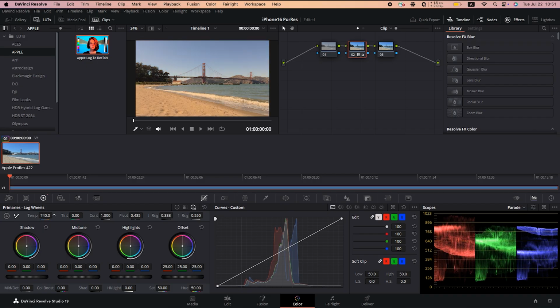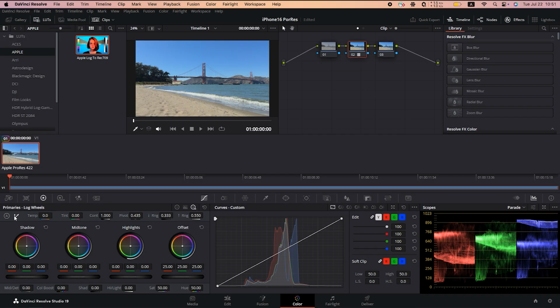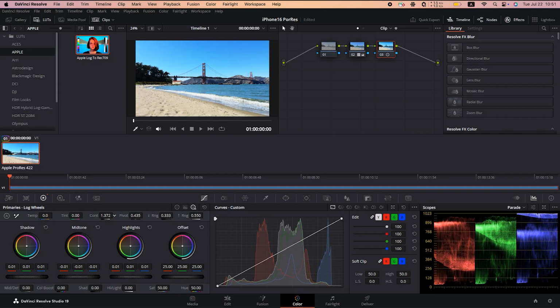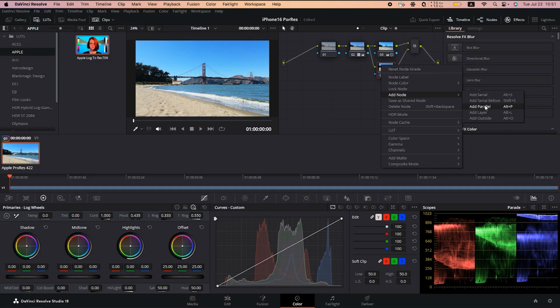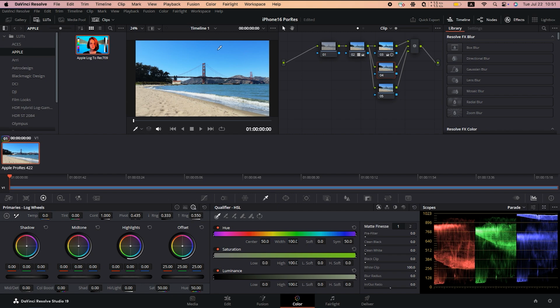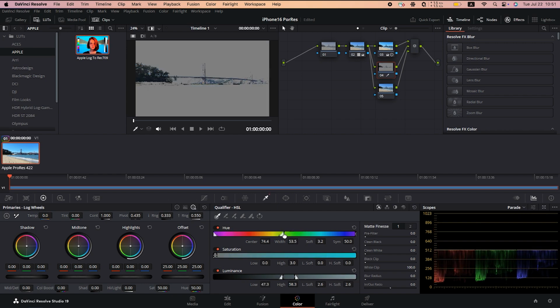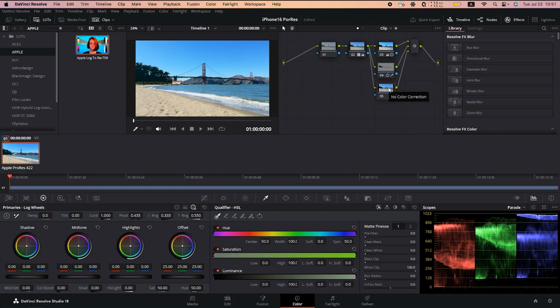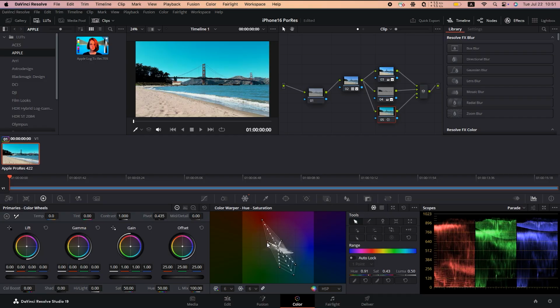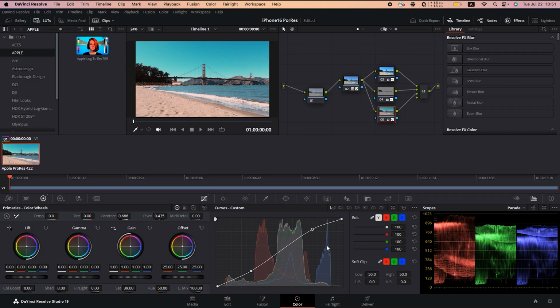White balance: adjust using the temperature and tint sliders, or use the white balance picker to click on a neutral area in the frame. Creative grade: add another serial node to trim contrast and brightness, or use a parallel node for qualifiers to target specific areas. You can also use the hue vs hue curves to create cohesive color styles, like teal and orange.